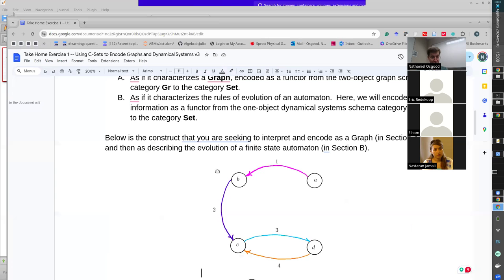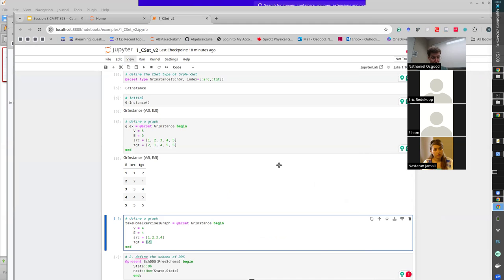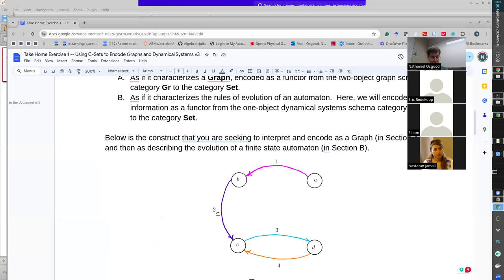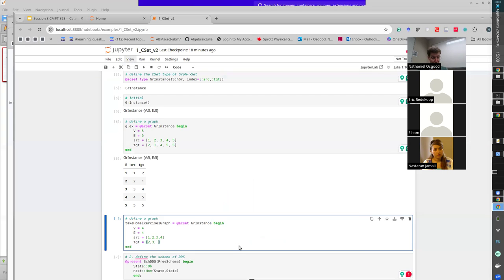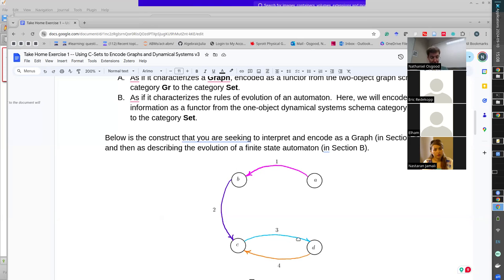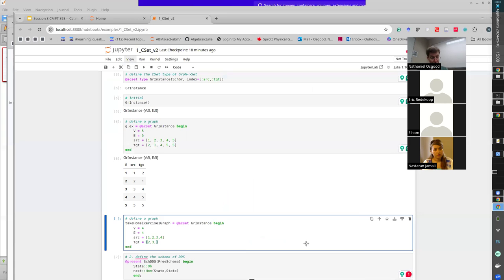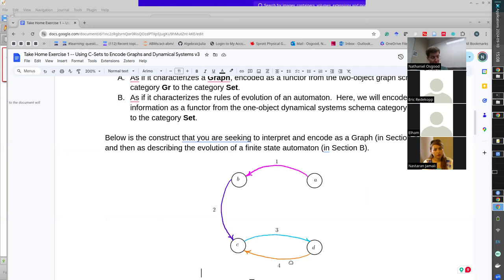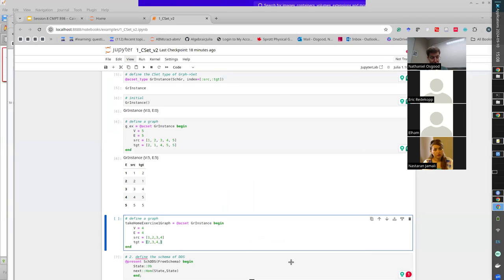Okay, you're going to tell me what target is. For the first one, what is target? B, which is 2. Okay, for edge 2, target is what? C, which is 3. Okay, and for edge 3, the target is what? D, which is 4. And for edge 4, the target is C, which is what? 3. Okay, are we okay with that? And there we go.